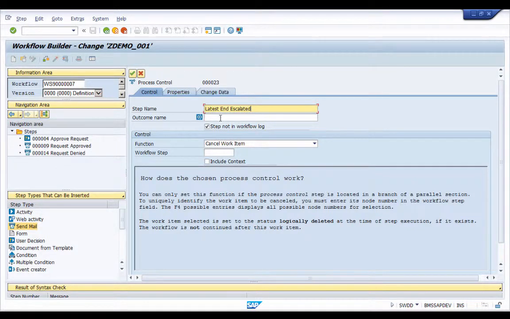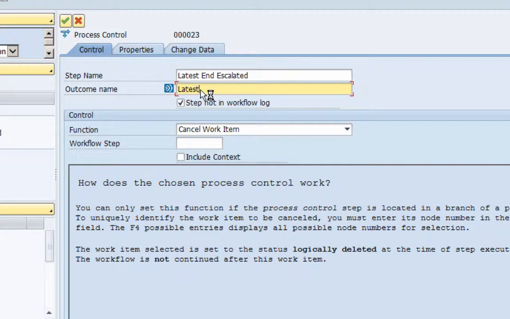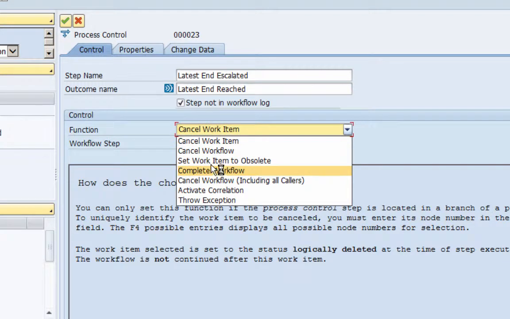So I have said latest end escalated, and the outcome is that the latest end is reached. Okay, so latest end. And in the function I'm going to select, because we have been asked to set this work item as obsolete, so I'm going to select obsolete. If we cancel the workflow, or if we complete the workflow, then the whole workflow will get completed. So that's not what we want to do.